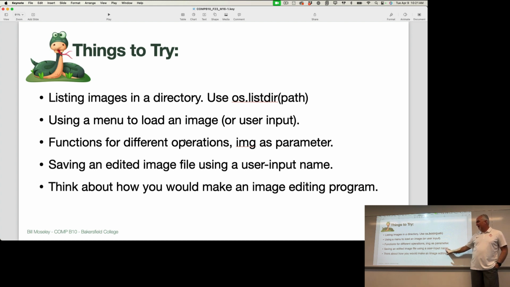Saving an edited image using a user input name. And just start thinking about how you would want to create an image editing program using Python. And so the target is we're going to come back, we're going to learn a little bit more detailed information about using color channels and things to produce more interesting effects. And then we will actually build a filtering app or an image editing app in Python next time.